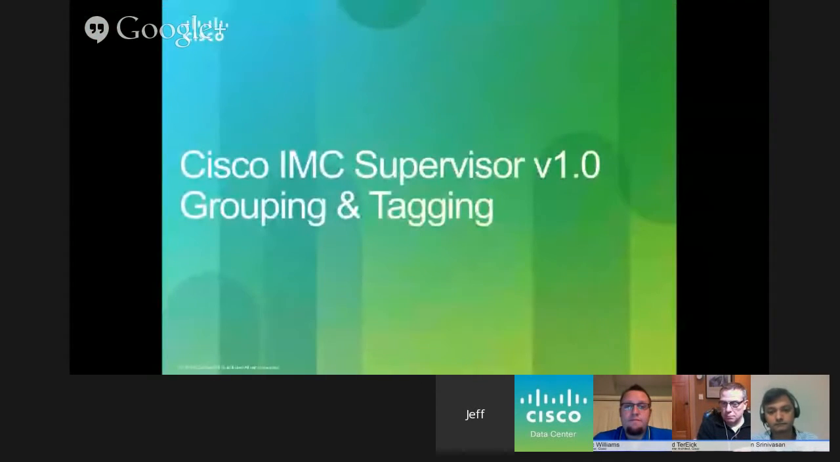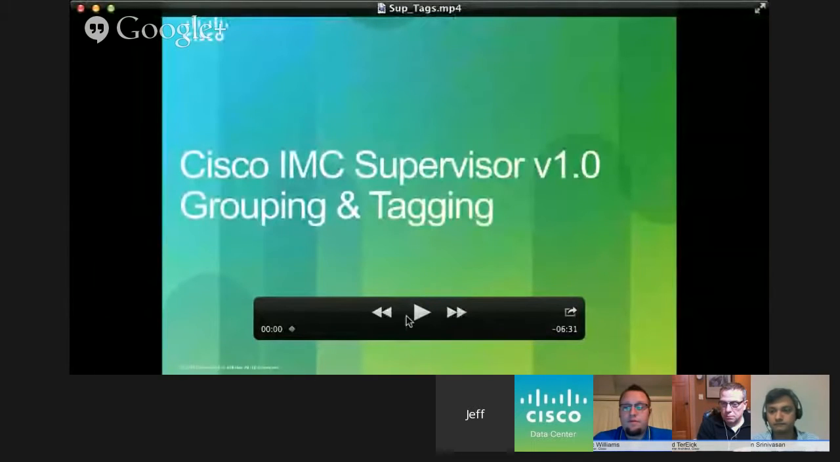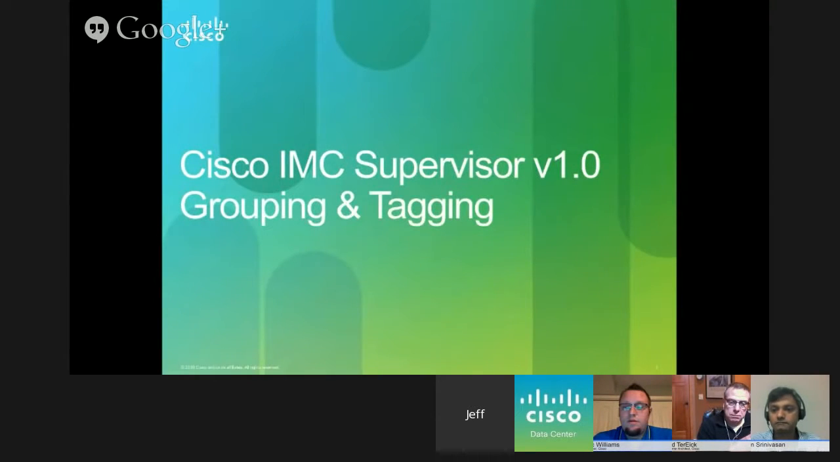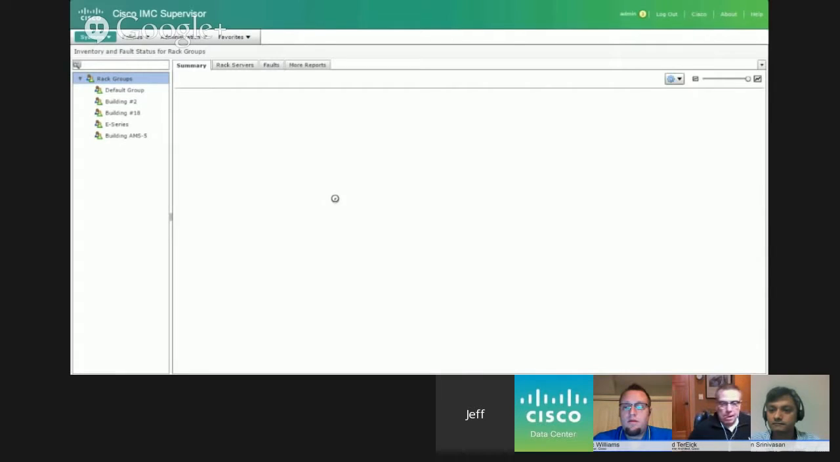That's great. So getting back to it, let's see this in action. Jeff, do you have a demo that we can show some of the grouping and tagging capabilities as well as some of the discovery capabilities? Yeah, absolutely. Let's jump into the next demo here. This one is focused on, just as Arun mentioned, the grouping and tagging of various managed systems under IMC Supervisor. So again, we'll log in, and we'll see the welcome screen here.